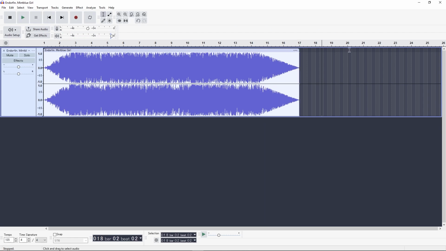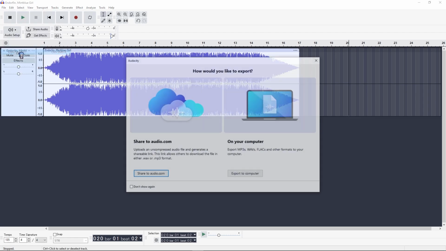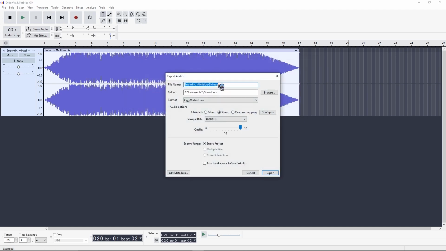The last thing we're going to do is we're going to export this as well. So all we need to do is go back up to File, and then hit Export Audio, Export to Computer, and it's the same settings, we just need to change it to Demo this time. And then Export.